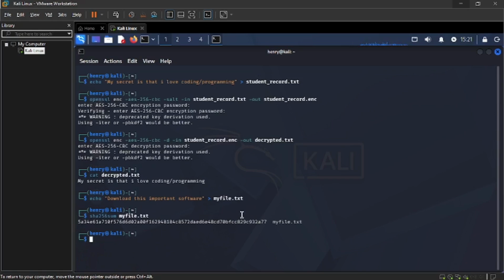So we have to modify the file slightly, like changing a single character or more. How do we do that?